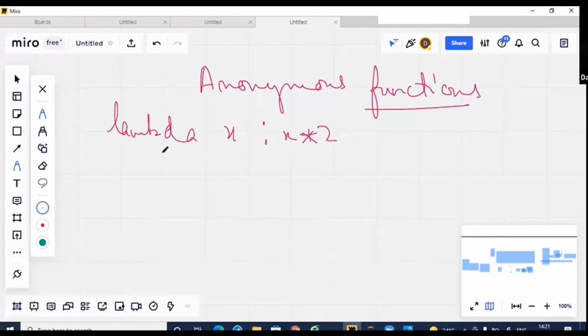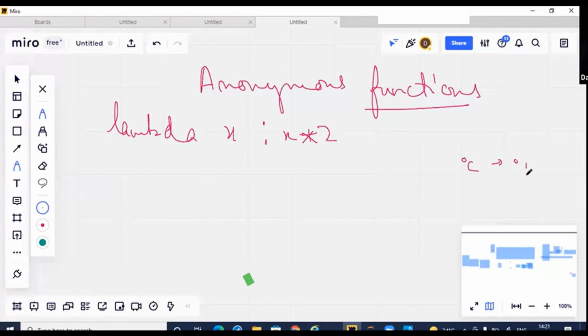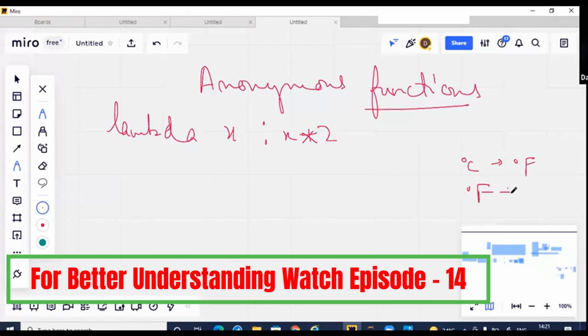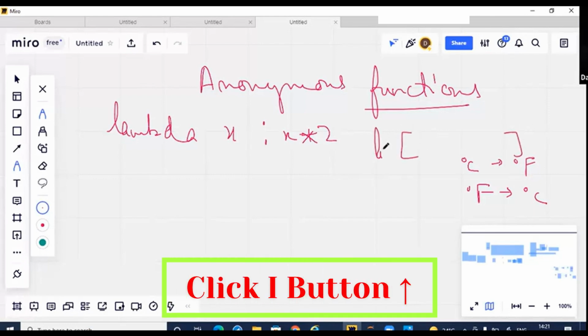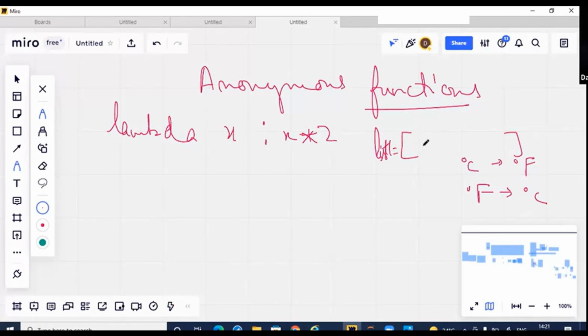This is the expression. Now, we had created two user-defined functions for converting what? Degree Celsius to Fahrenheit, and Fahrenheit to degree Celsius. We had created the user-defined functions, right? Now, suppose I'm taking a list, list 1. Here, I'm having certain temperatures.